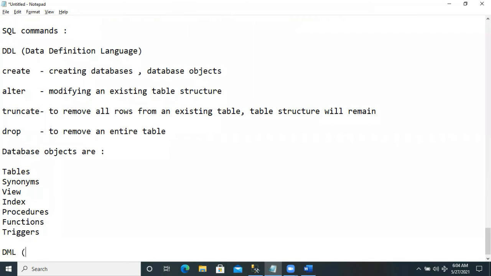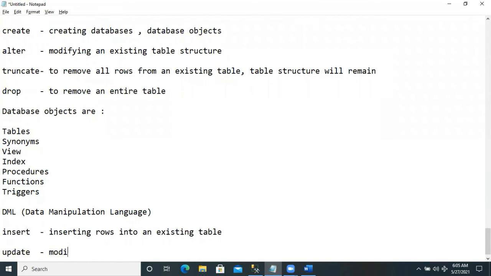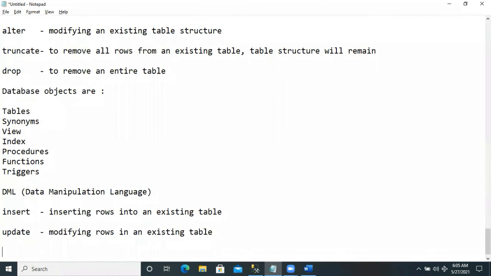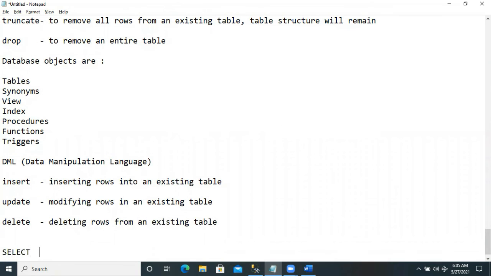How am I manipulating the data in the database objects? Using the DML statements. Data manipulation language commands are insert, inserting the rows into an existing table. Update is the command modifying the rows in an existing table. Delete is the command deleting the rows from an existing table. The data retrieval language command is select, retrieving the data from an existing table.